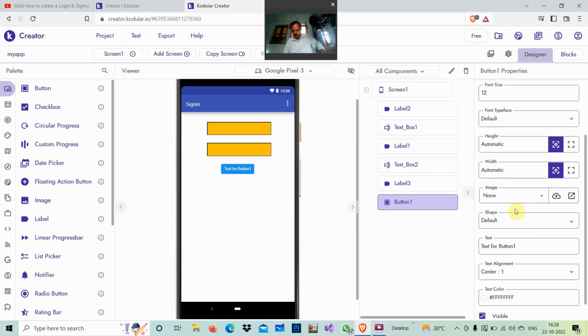Now the shape, image, text box for button. So this is the login button. Okay, so this is the text, it should be login. So you can type it here, login button actually, login underscore button, right? Enter. Okay, text is login.